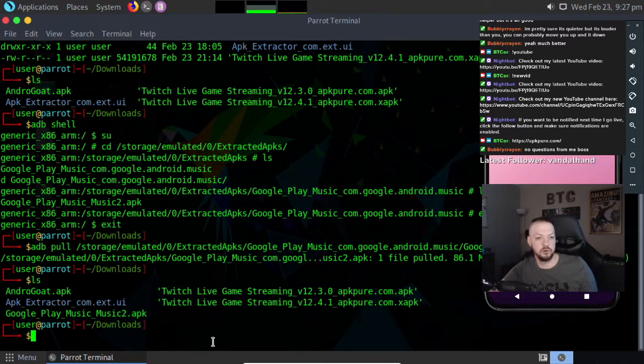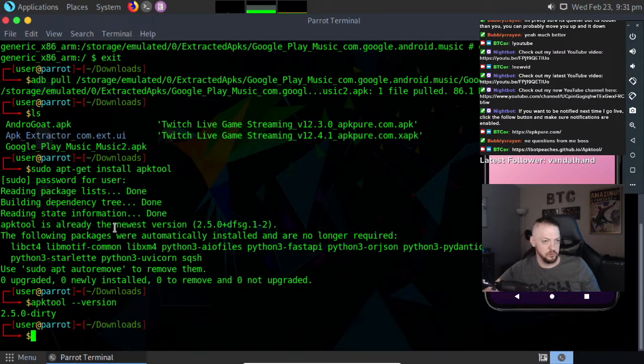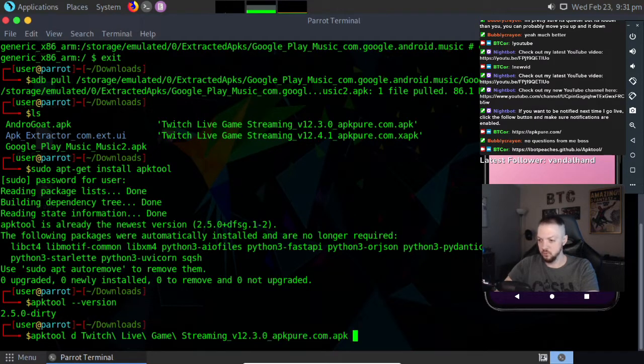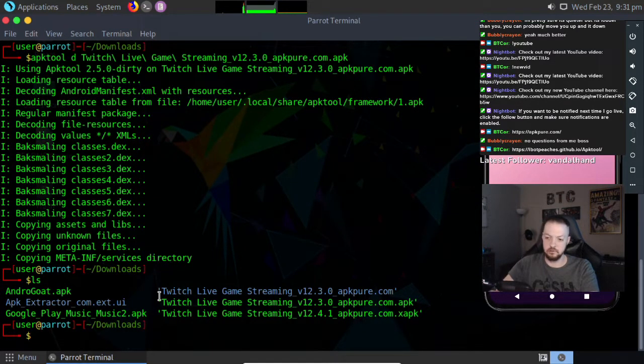But the first one is a tool called APK Tool. If you're on Linux like I am, you can just install it from the package manager. So sudo apt-get install apktool. APK Tool is the first tool that is useful for decompiling and looking at the source code of APK files. So we can just go ahead and run this right now. Run apktool, d for decompile, and we can do the 12.3 version, and it'll decompile it.